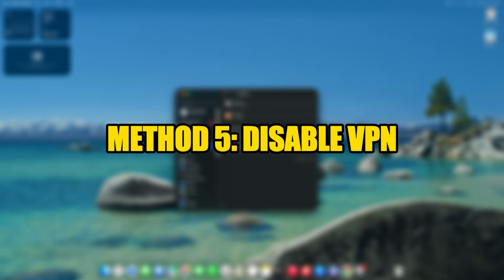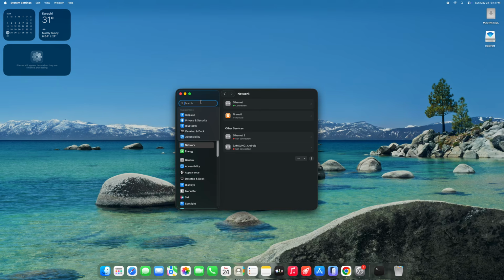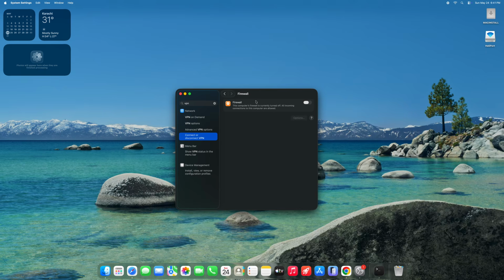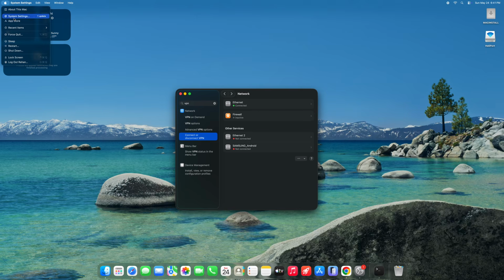Another important step is disabling VPNs, proxies, or any network filtering apps. If you are using one, turn it off and try Roblox again, because these tools can block Roblox ports and cause failed connection attempts. Finally, restart your MacBook once more and try joining a game again. This ensures all network and app changes are fully applied, and that's it.